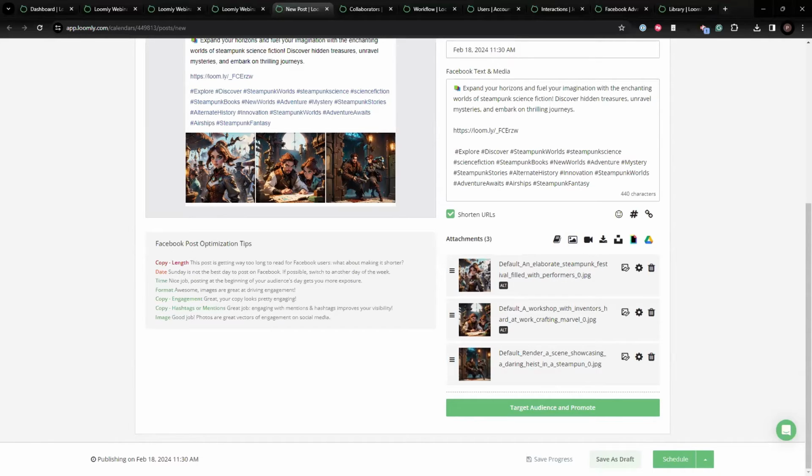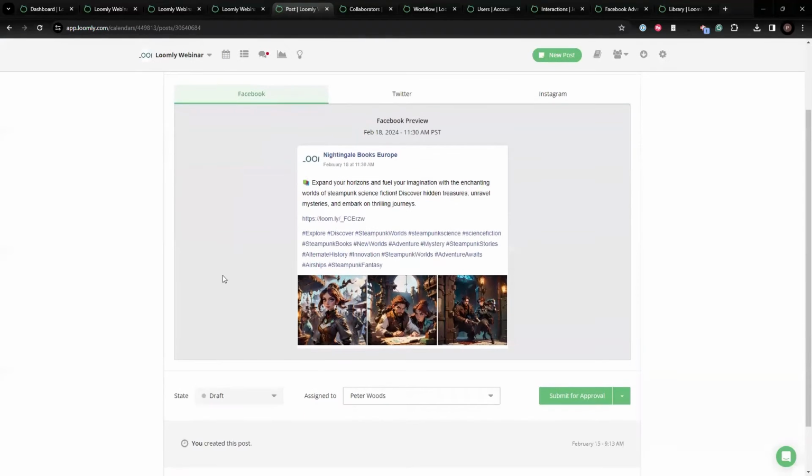Once you're happy with the post you've created, you can take various actions. First, you could save the post as a draft. Second, you could submit for approval. Third, you could schedule the post based on the time you set, or you could actually just publish that now. For this, I'm going to save this as a draft. There we go. We've saved that as a draft there.